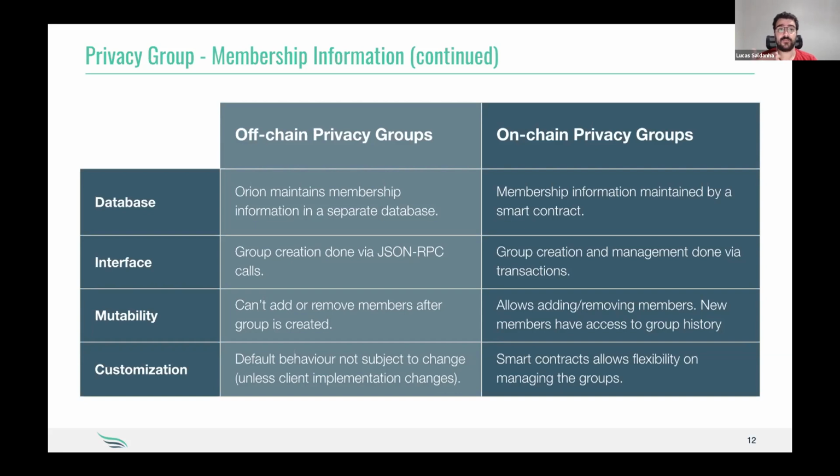And not only that, but new members to a group will have access to all the history of that group. So just to make the contrast with the example that I was using before, if I have a group that has a lot of smart contracts and interactions, when we add someone to that group, this new member will have visibility of everything that has happened in that group. They have access to all the contracts and everything, and will be able to interact with those. Another cool thing that comes with on-chain privacy groups is that because everything is managed by smart contracts, we now have an option of deploying new smart contracts to manage privacy groups that will do things.